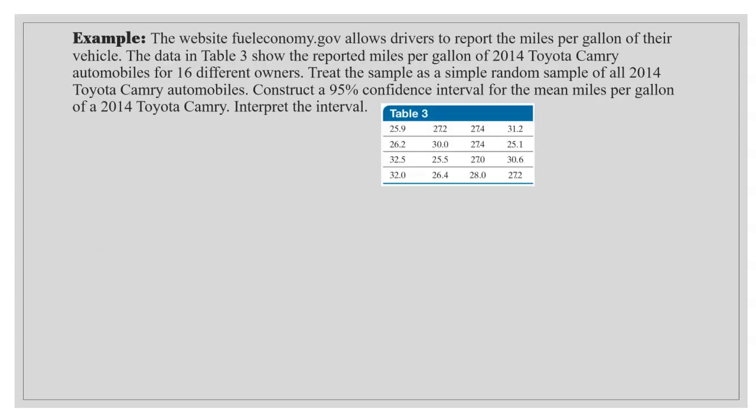So now here's an example. The website fueleconomy.gov allows drivers to report the miles per gallon of their vehicle. The data in Table 3 show the reported miles per gallon of 2014 Toyota Camry automobiles for 16 different owners. We want to treat this sample as a simple random sample of all 2014 Toyota Camry automobiles. And then we want to construct a 95% confidence interval for the mean miles per gallon of a 2014 Toyota Camry, and then we want to interpret the interval, all right?